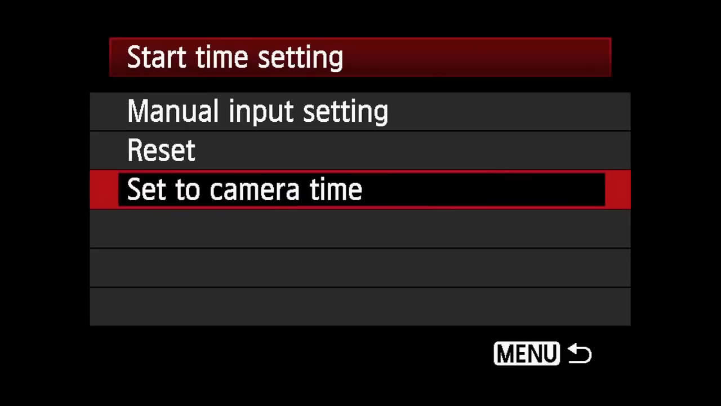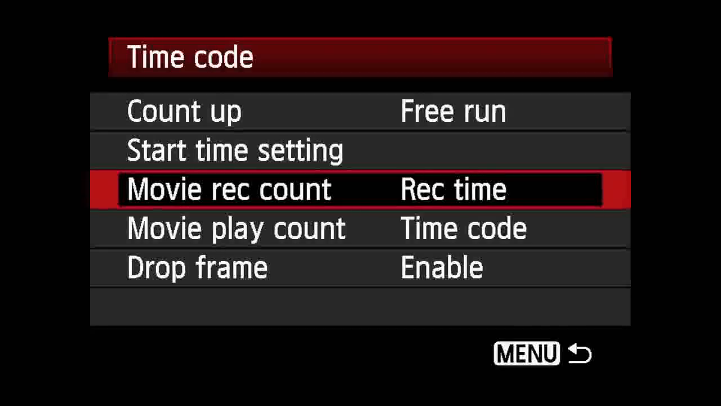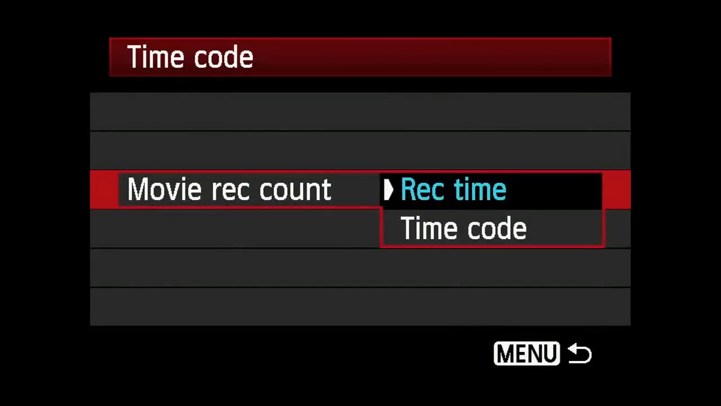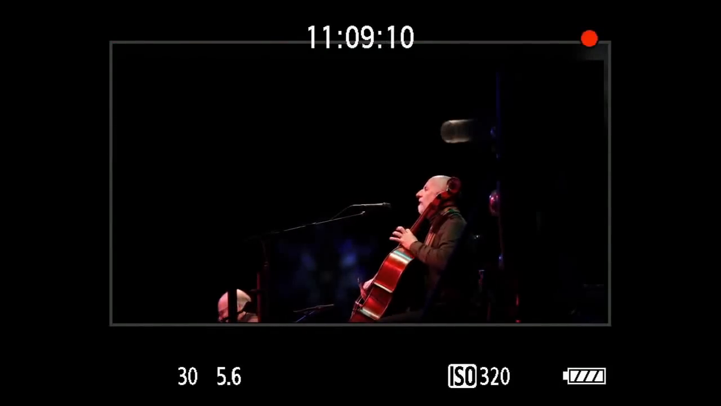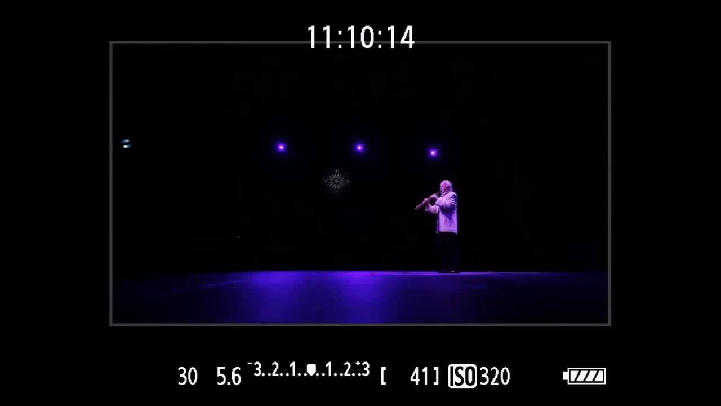Set to camera time is a setting that will sync the starting timecode values to the built-in clock of your camera. This will make chronological editing easier when several cameras are used to shoot a movie. The movie record count option allows you to choose which information is to be displayed while shooting a movie. The record time setting will display the time that has elapsed since the start of shooting a movie. The timecode setting will display the running timecode.